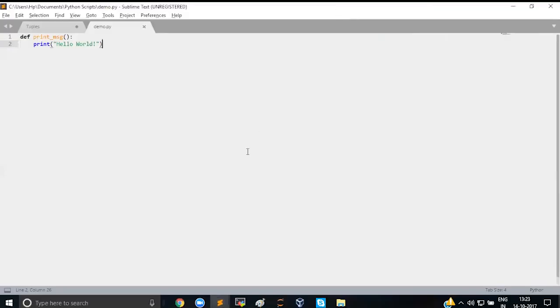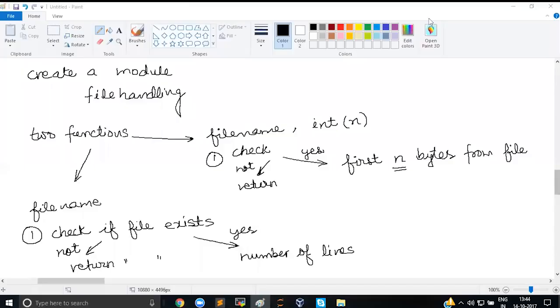This is the page where the module was created. It was very simple, just a function and a message.